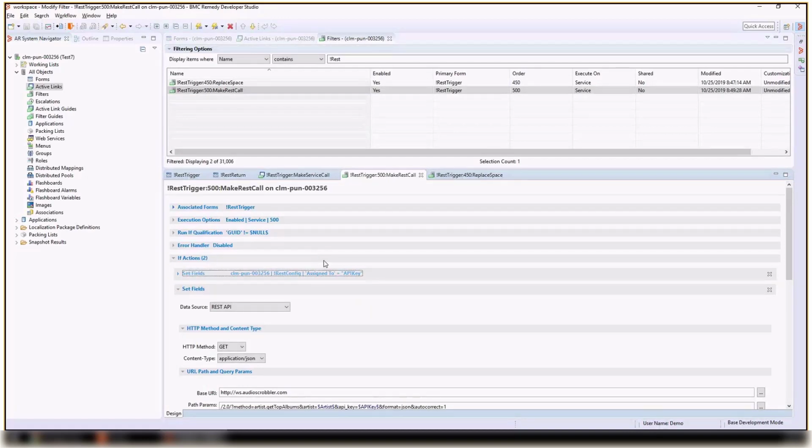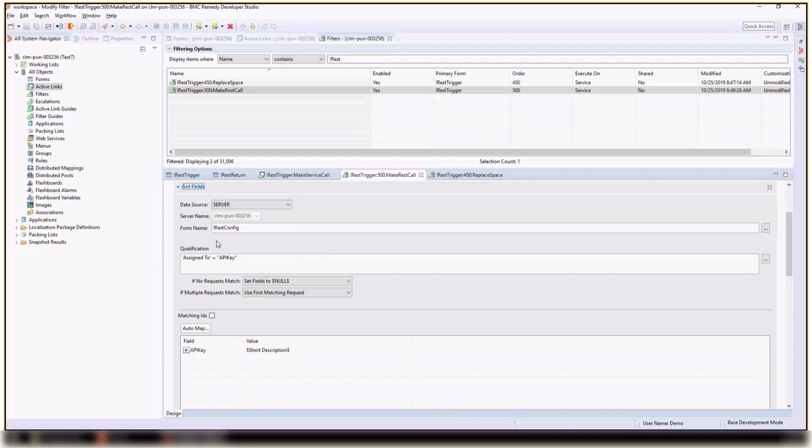and then on my actual filter that's doing the work, I go and I do a lookup of my API key from a config form and set it into the assign to field.